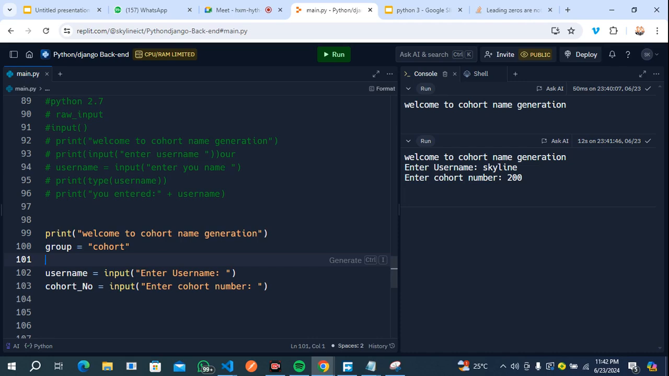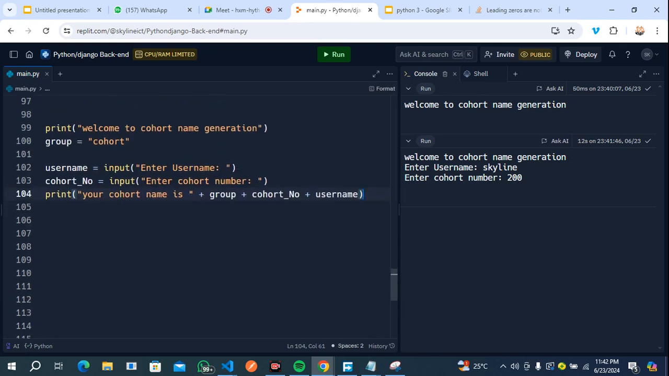So when the user comes, we ask them to enter their name and their cohort number. Then if we get that information, what you are going to do is combine the cohort number and the cohort name together, right? Then you can see what we have here. It is very simple. Your cohort name is. Let's do it manually. So we print.